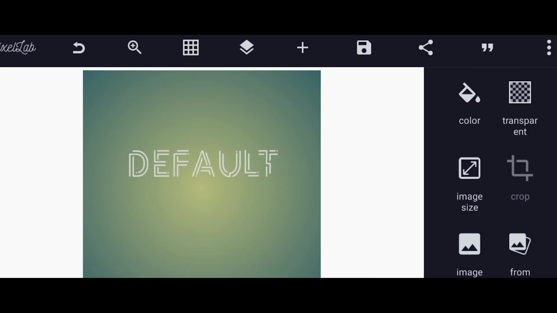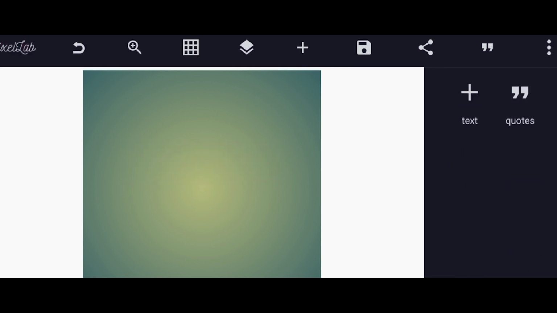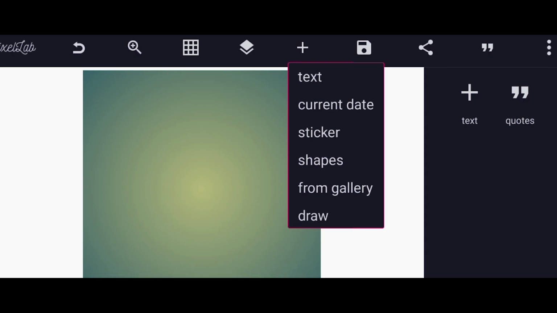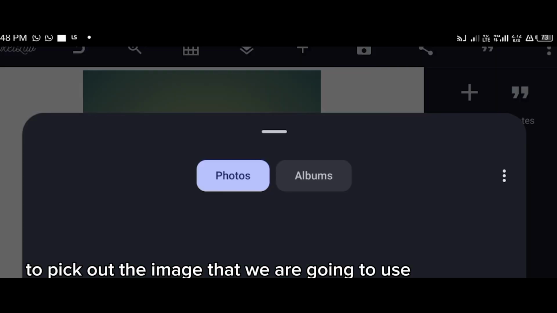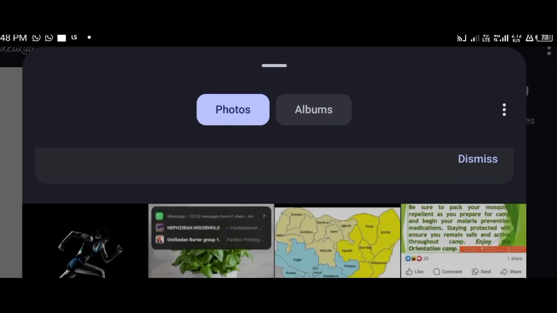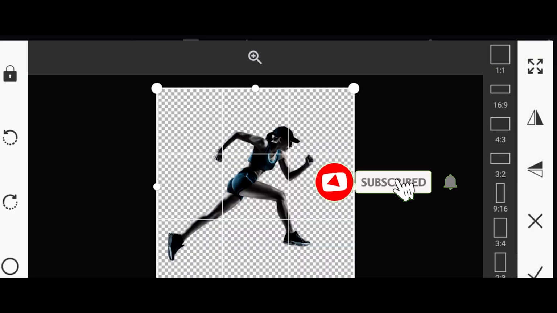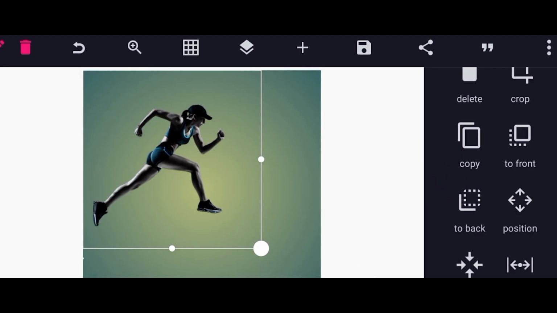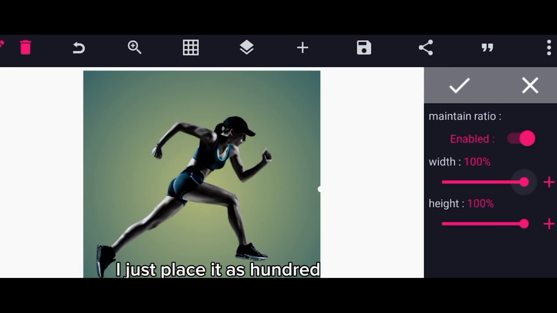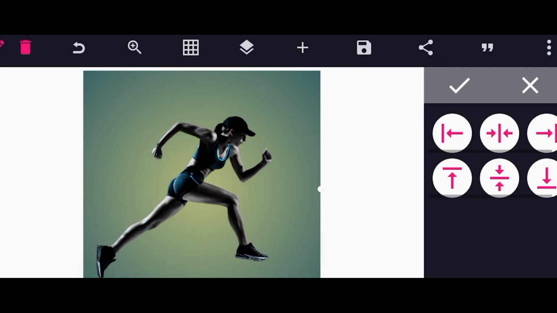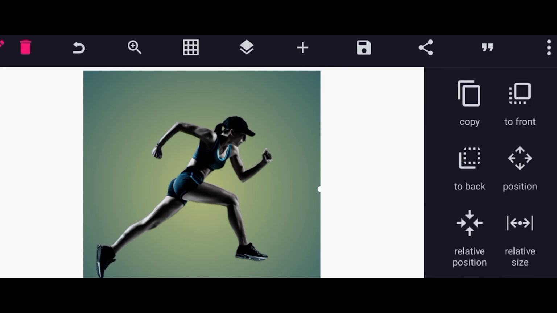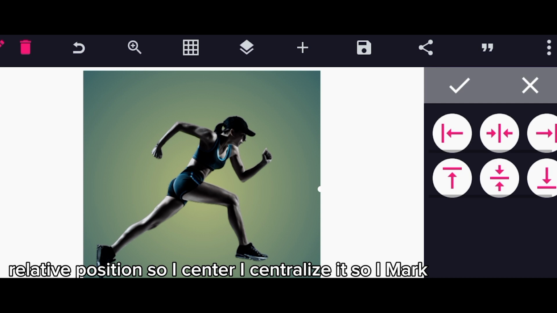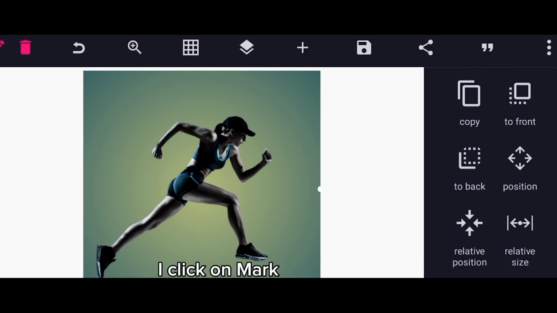We are going to delete this text. Then we are going to our library to pick up the image that we are going to use. This is the image we are using. So I'm coming to resize. I'll just place it as 100. Relative position. So I centralize it. So I click on mask.